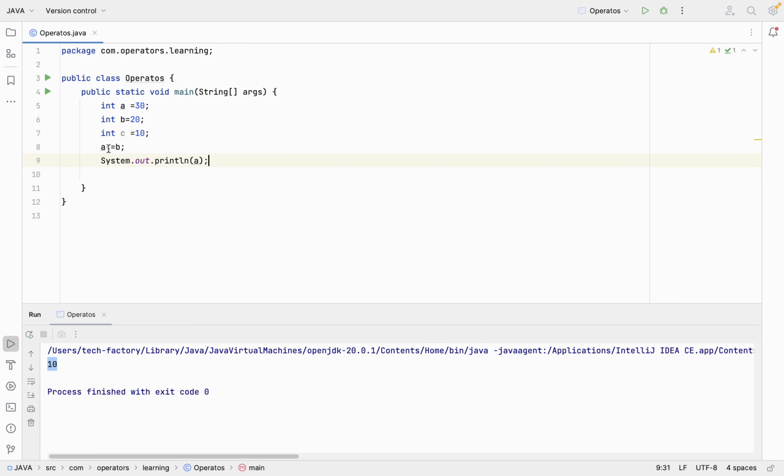Same thing will happen with our multiplication operator, that is asterisk. So what will this do? It is simply doing a equals to a multiplied by b. So a into b, it means 30 into 20, it is going to be 600, and that 600 will be assigned to a. Hope you understood here, and I am going to run this program. Now let's see the output. So here you can see the output is something like 600.